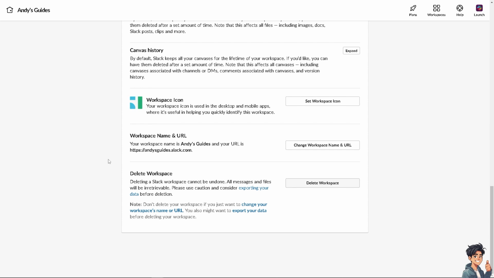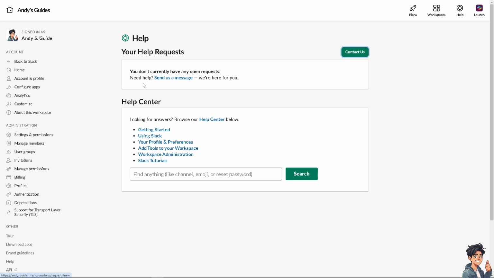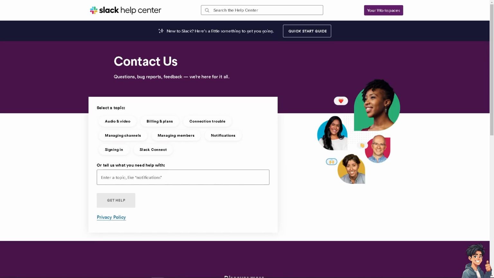Now, if in any case you're having troubles or issues deleting the workspace, for example, you click this button but nothing's happening, right? You might want to go to the help section at the upper right corner. Just click on the contact us option. Okay? Because it happened to me in the past. There could be a bug or a glitch, we don't know.